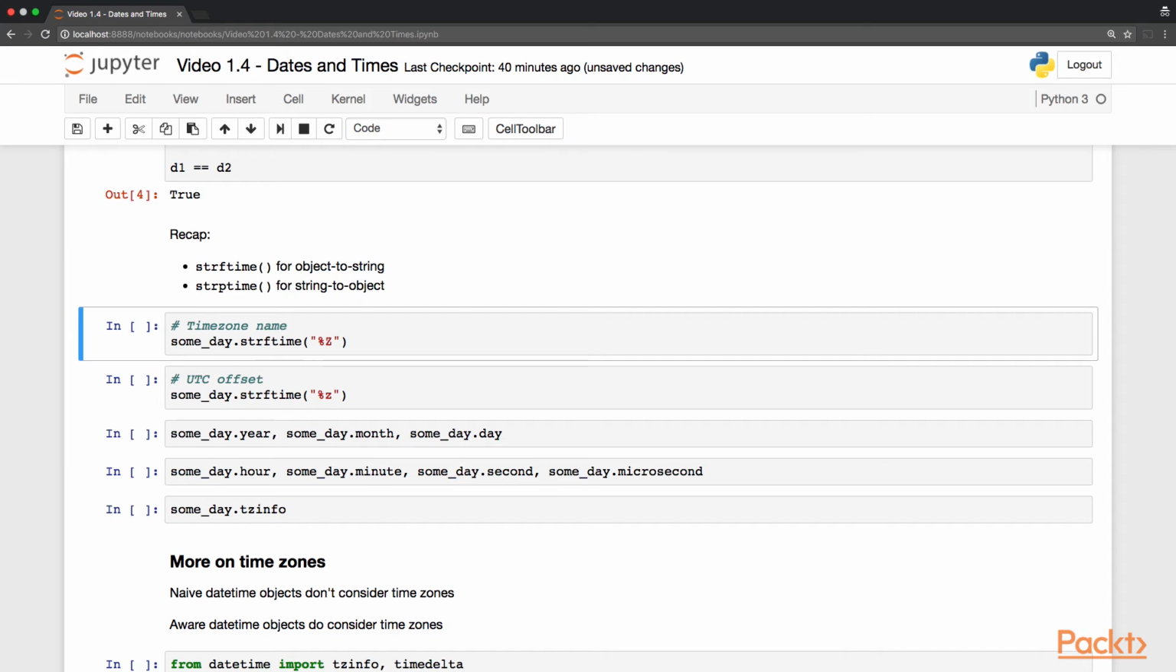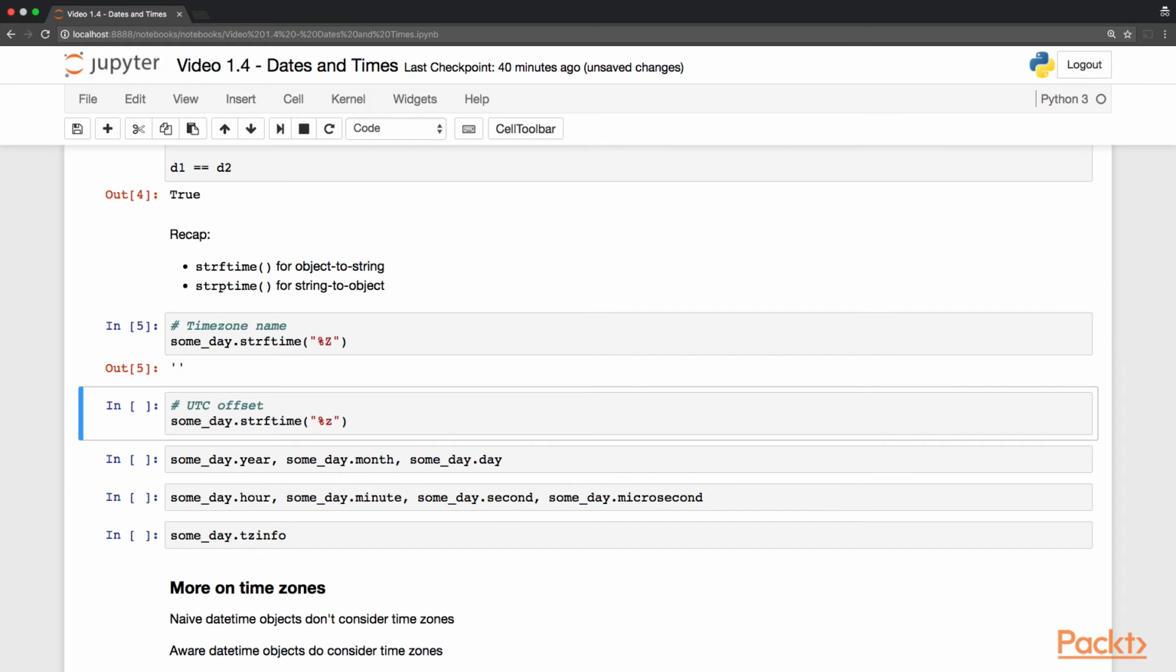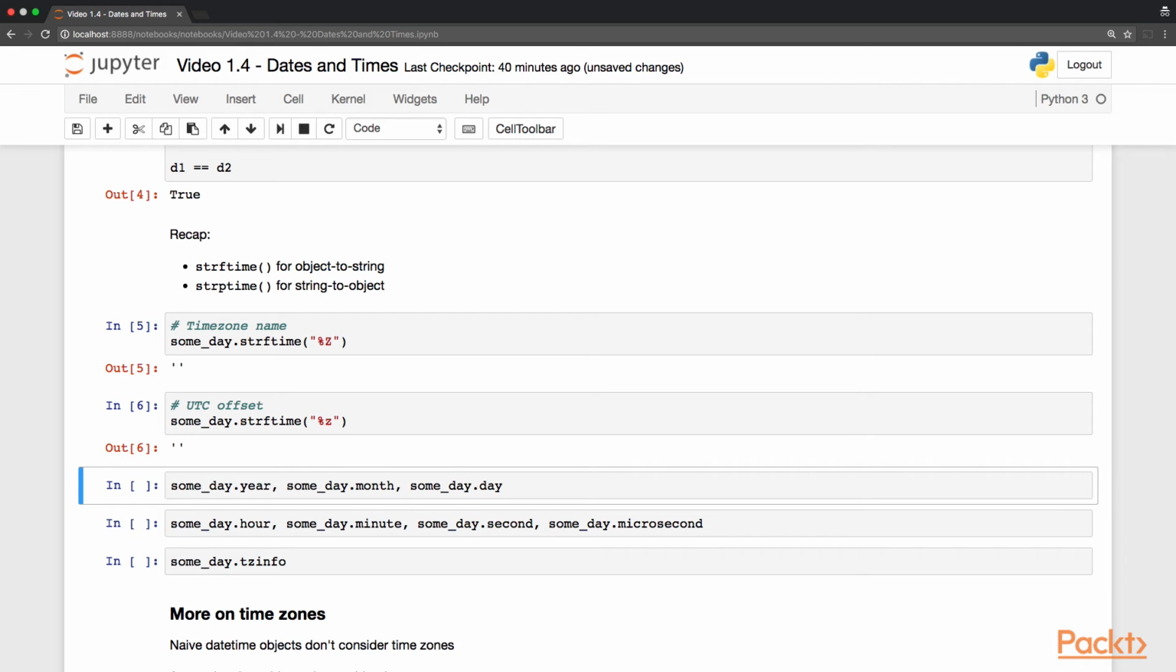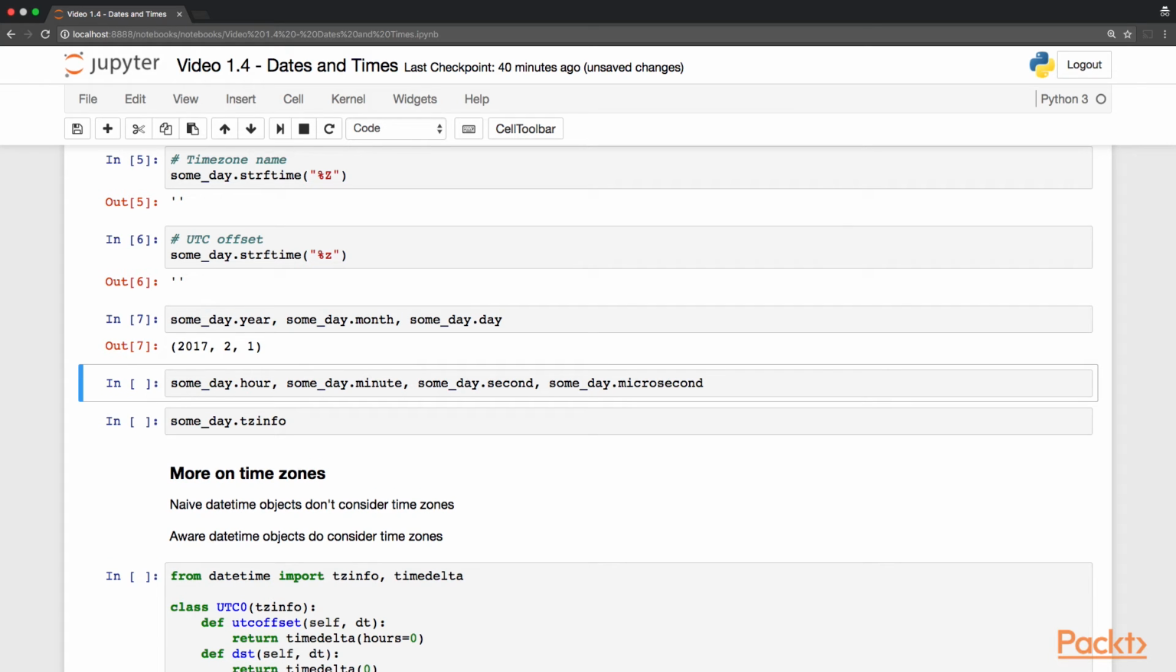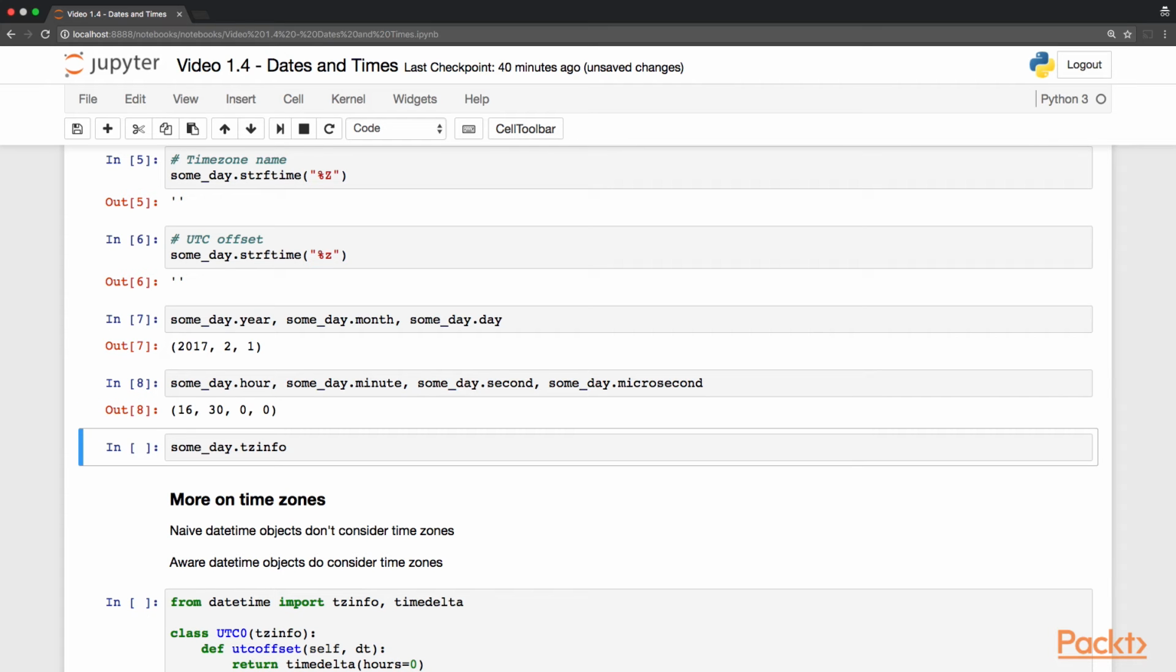Datetime objects can also hold information about the time zone, but because we didn't specify anything about it, the relevant details are missing for the variable someday. The different components of the datetime object are accessible using attribute names such as year, month and day, hour, minute, second and microsecond, and finally the time zone information.